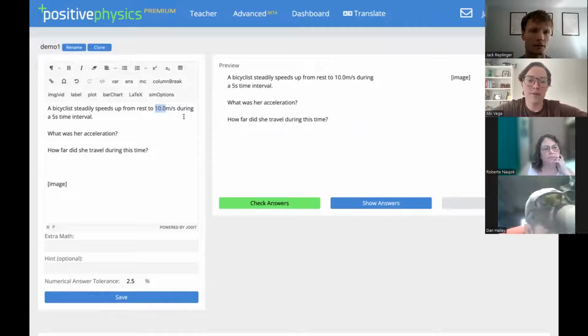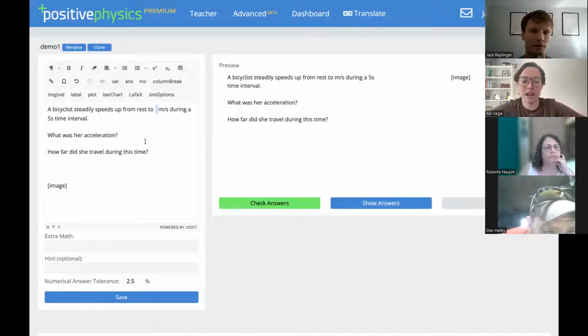Instead of having a number hard-coded in there, I can click var, which makes it a variable. If I typed in 10 there, it would show up as 10. On the right-hand side, you can see a preview of what our problem will look like. Let's say I wanted to randomize this. We can use the function rand. We write rand, and then put the lower number it might be, say 10, then the higher number, say 15, and then the number of significant figures we want.